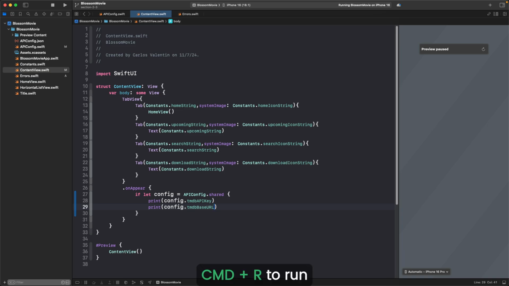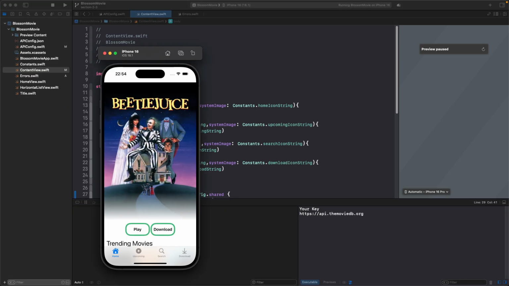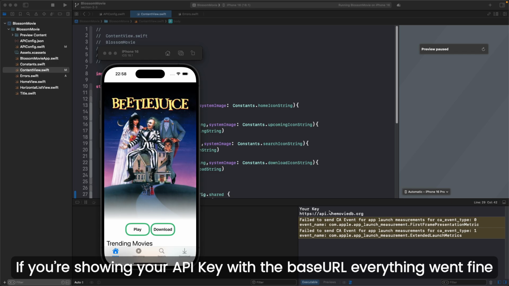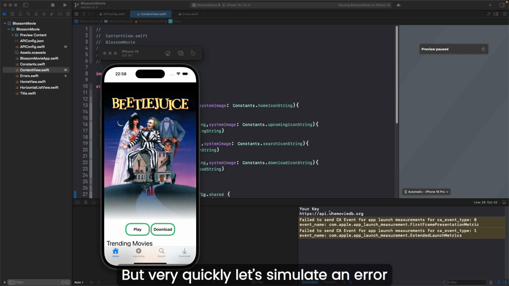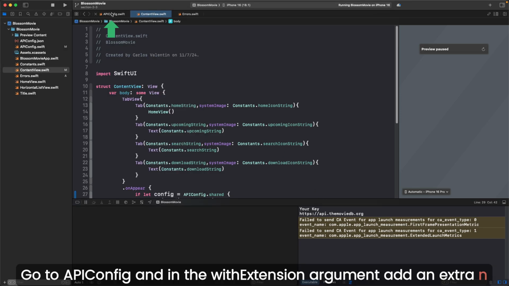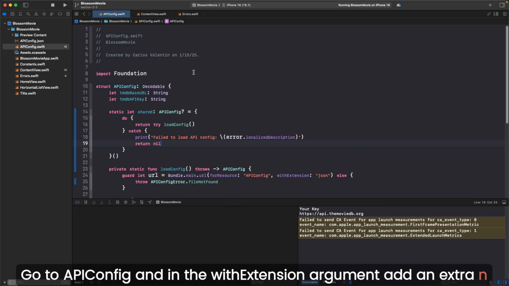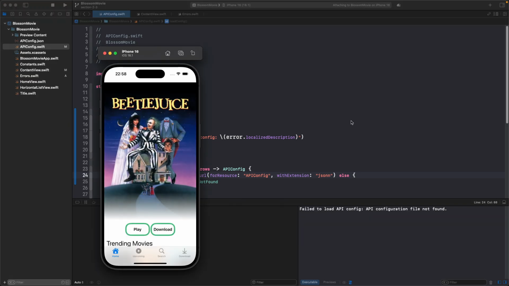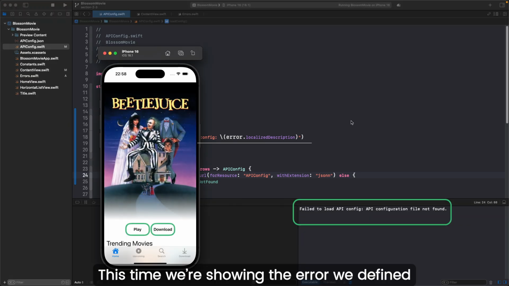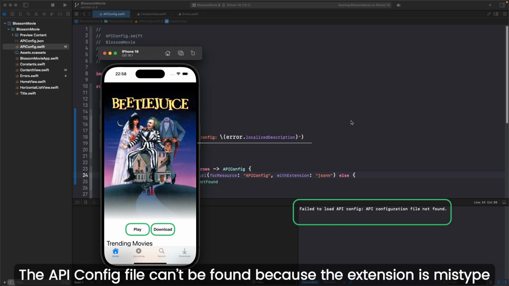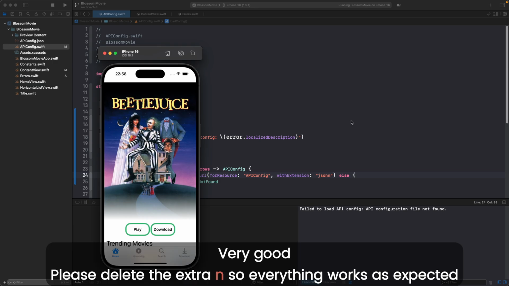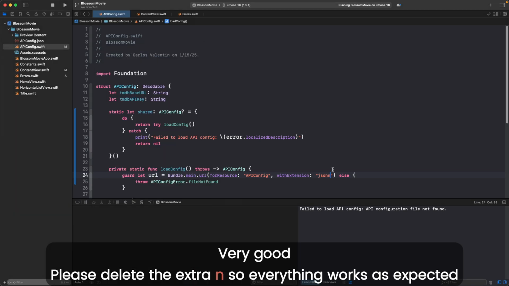Command R to run. If you're showing your API key with the base URL, everything went fine. But very quickly, let's simulate an error. Go to APIConfig, and in the withExtension argument, add an extra n. Command R again to run. This time, we're showing the error we defined. The API config file can't be found because the extension is mistyped. Most importantly, our app didn't crash. Very good. Please delete the extra n so everything works as expected.